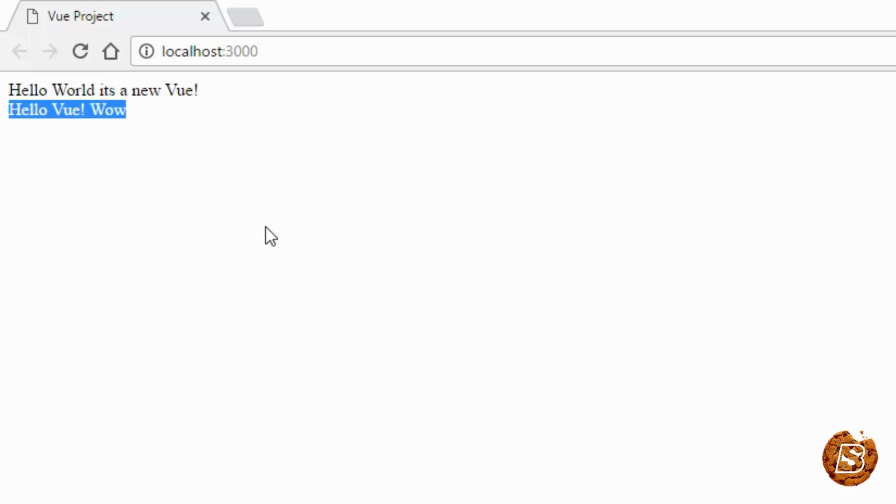In the next lecture, we'll be taking a look at how we can install Vue using npm, as well as how we can create a new project using the Vue command line interface.